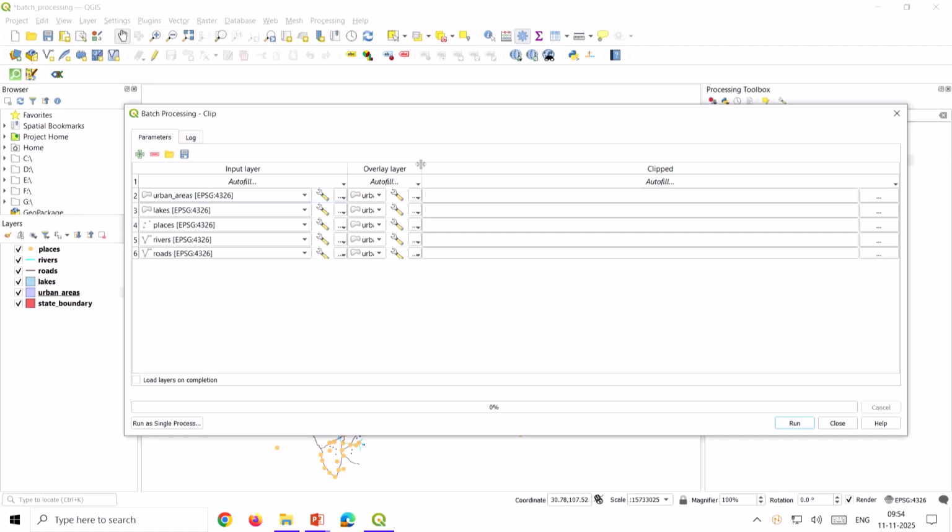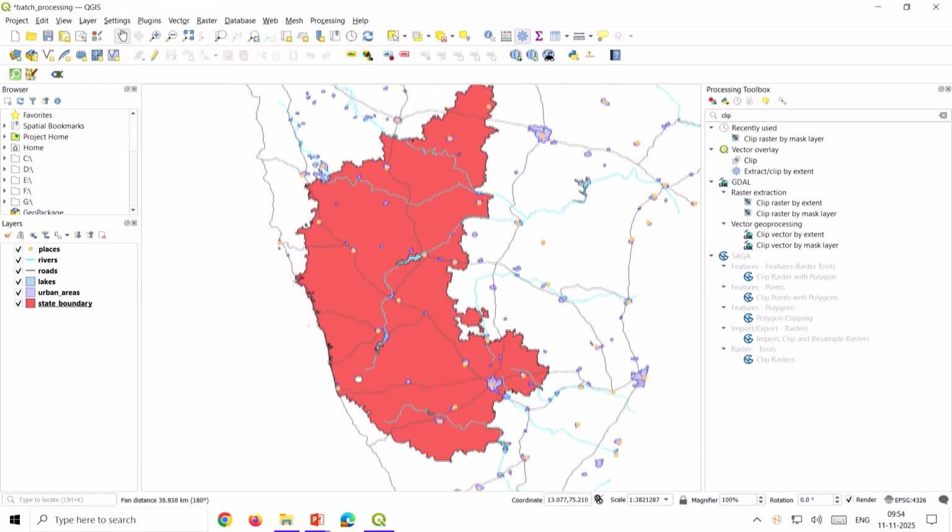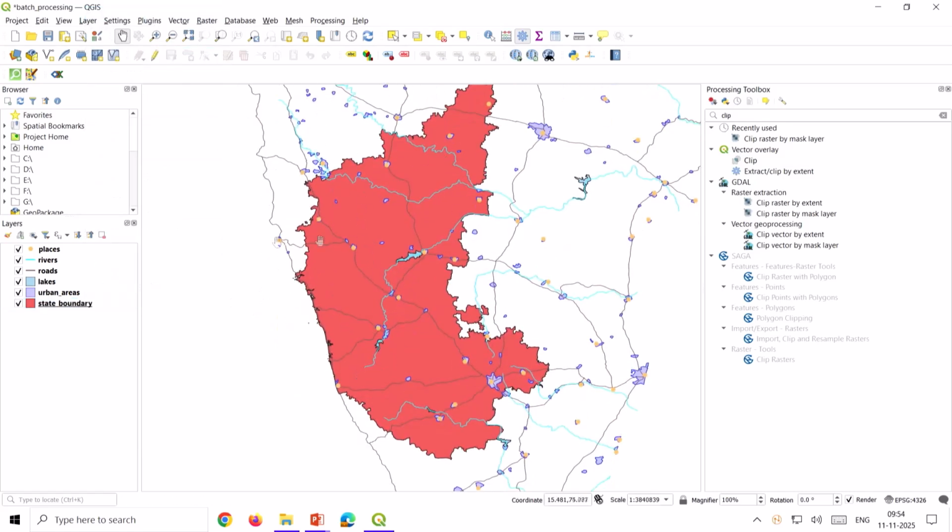The next is the overlay layer. As you saw, overlay is the layer that we want to clip with. What we want to do here is clip all these layers for this state boundary, Karnataka. Within Karnataka, I want all the urban areas, all the water bodies, the roads, the rivers, and the important places.